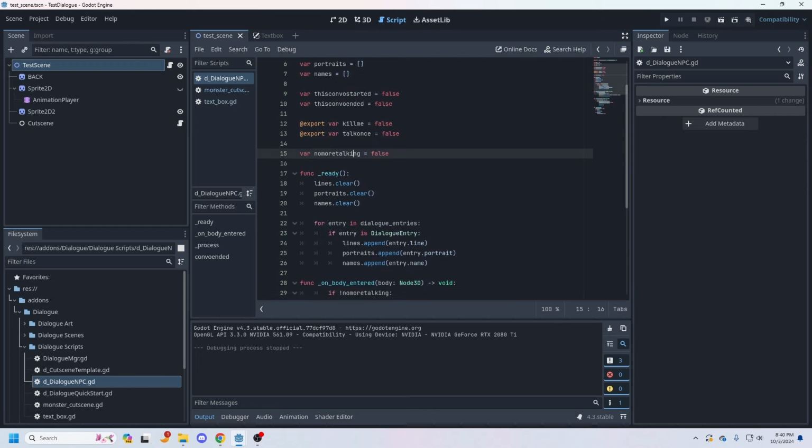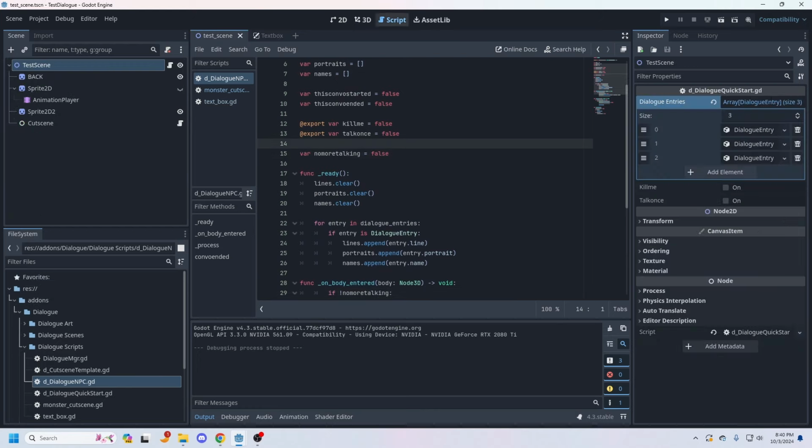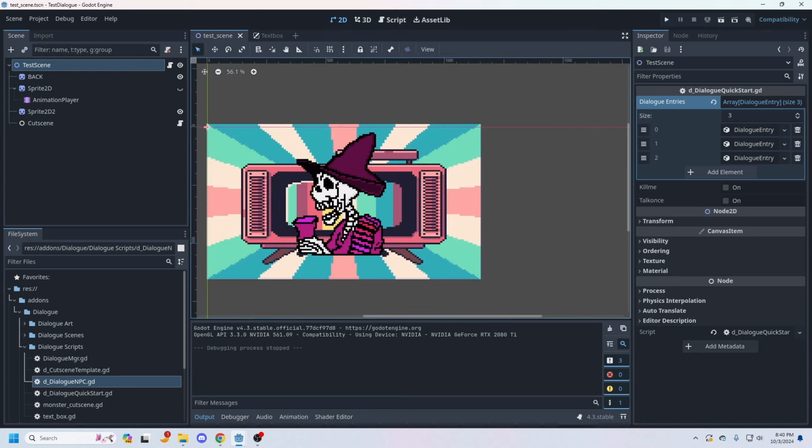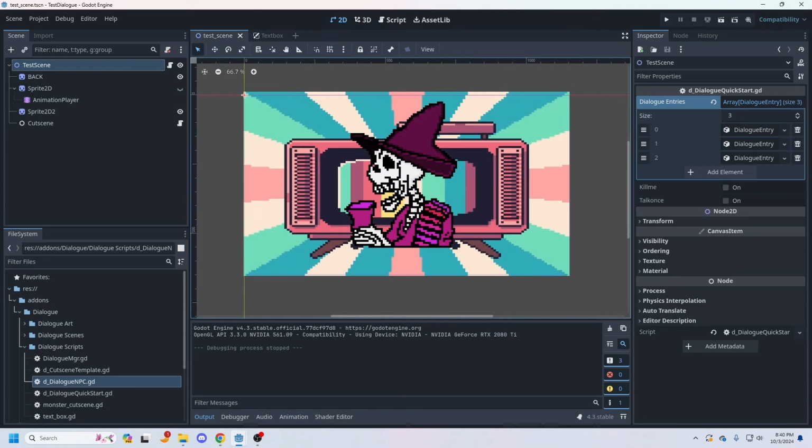So yeah, that's pretty much it. It's a pretty simple, straightforward, easy to use tool. You can really make it your own.